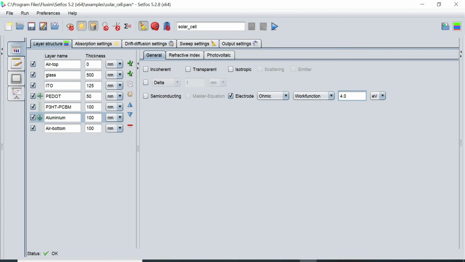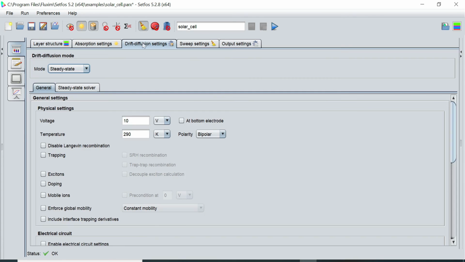Now, to calculate the current voltage curve, I will go to the drift diffusion settings and select the steady state mode from all four options. Steady state can be performed, as well as transient, AC impedance analysis, and IMPS, intensity modulated photocurrent and photovoltage spectroscopy. So I select steady state in this drift diffusion tab.